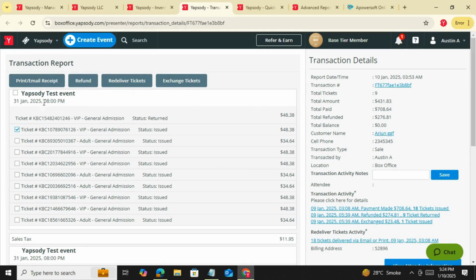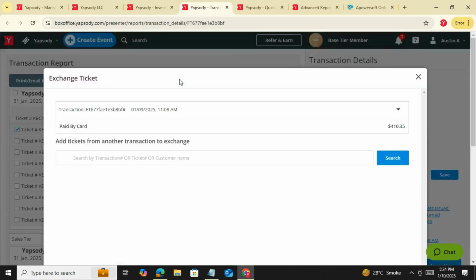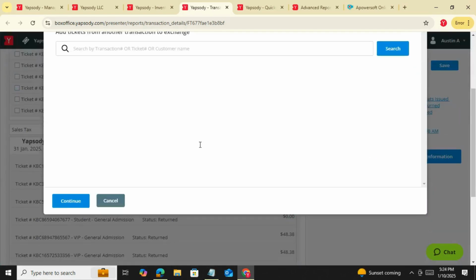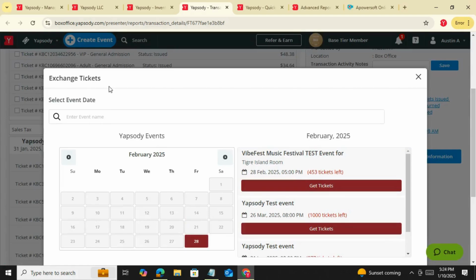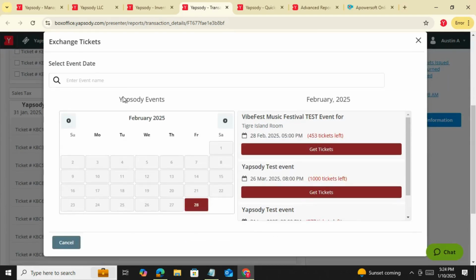Heading toward the transaction number, we go to this page of the transaction report. Now this time we see an exchange ticket option here. We're going to click on that. The moment we do this and click on continue, a new page opens which shows exchange ticket. Select the new event or the performance using the calendar option that you see. It's the small calendar that you see.